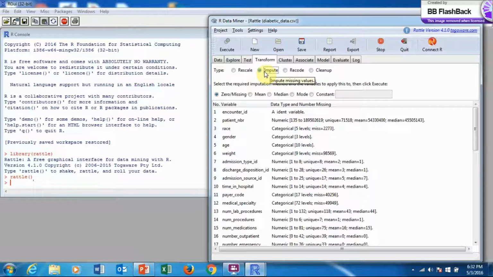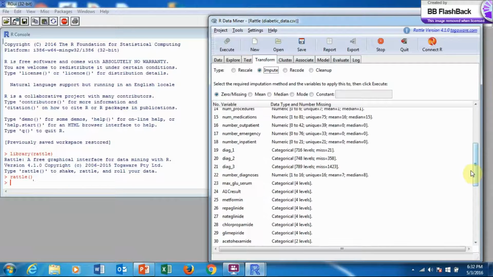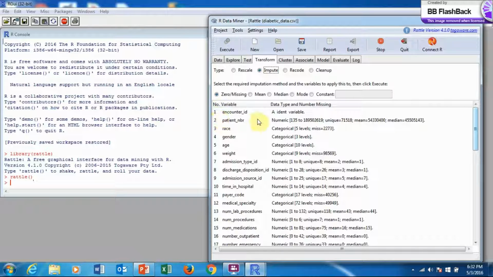Imputation of missing values is a tricky topic and should only be done with a good understanding of the data set. The observation data contains the missing values. In our diabetic data set, there are around 50 variables. Like patient number has a unique value, 71,000, with a mean and median values. The variable race has around 2273 missing values. This is about the imputation.